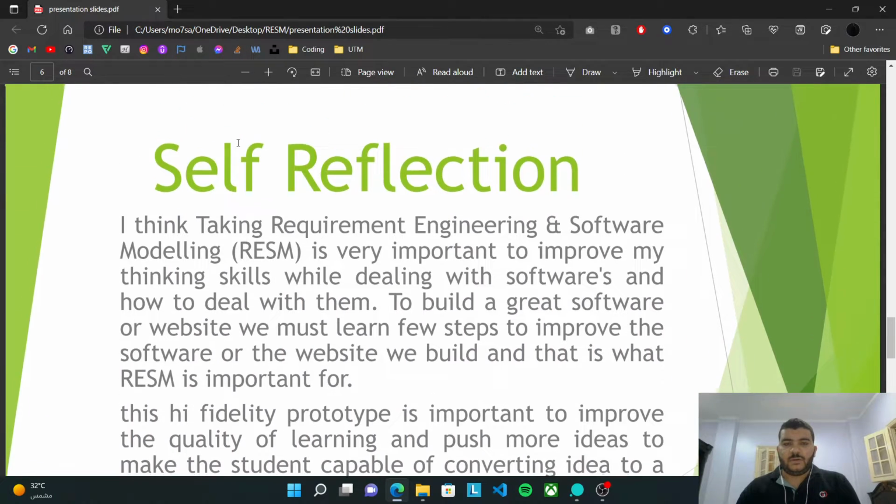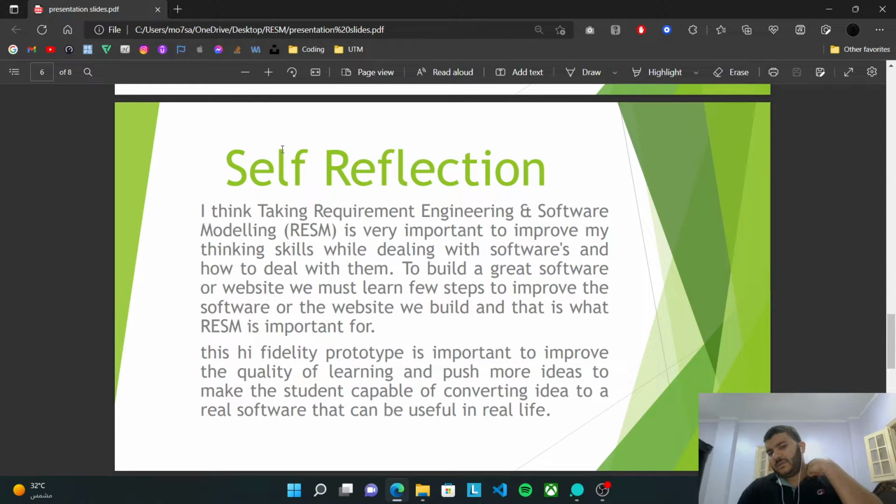Now let me tell you about myself, a fraction about the system, about the subject itself. For me, taking RESM is one of the most important subjects that a student has to take in studying software engineering. It's very important to improve student skills while dealing with software, and learn how to deal with building software. So to build a great software or website, we must learn a few steps to improve the software or the website we build, and that's what RESM is important for.